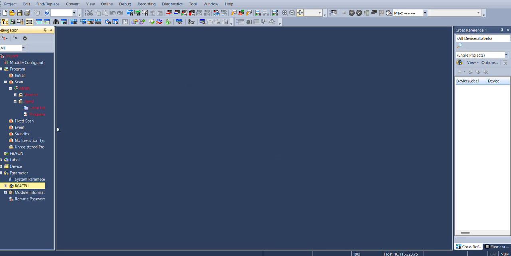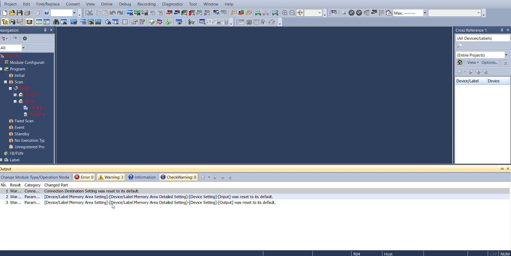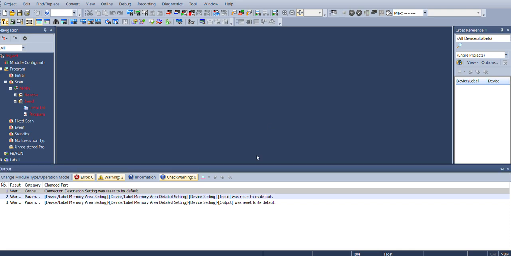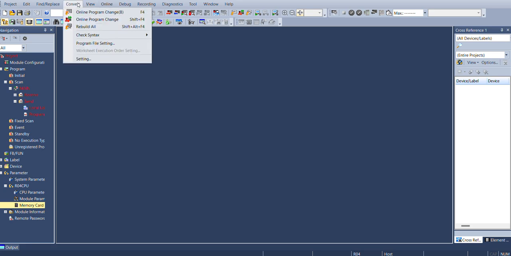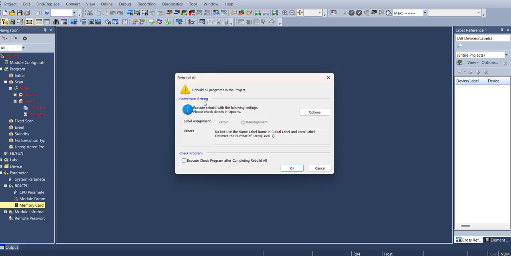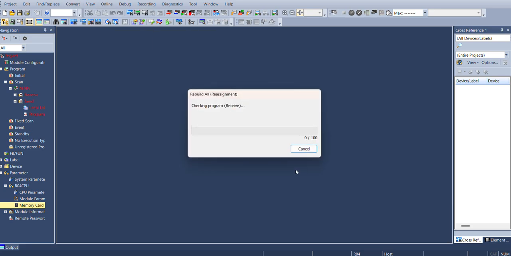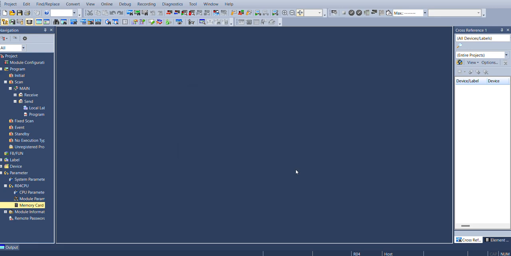Just wait. Okay, all things okay. There is no error, only warnings. So simply click compile and just check. Okay, there is no error. Now you can check here, R04C.